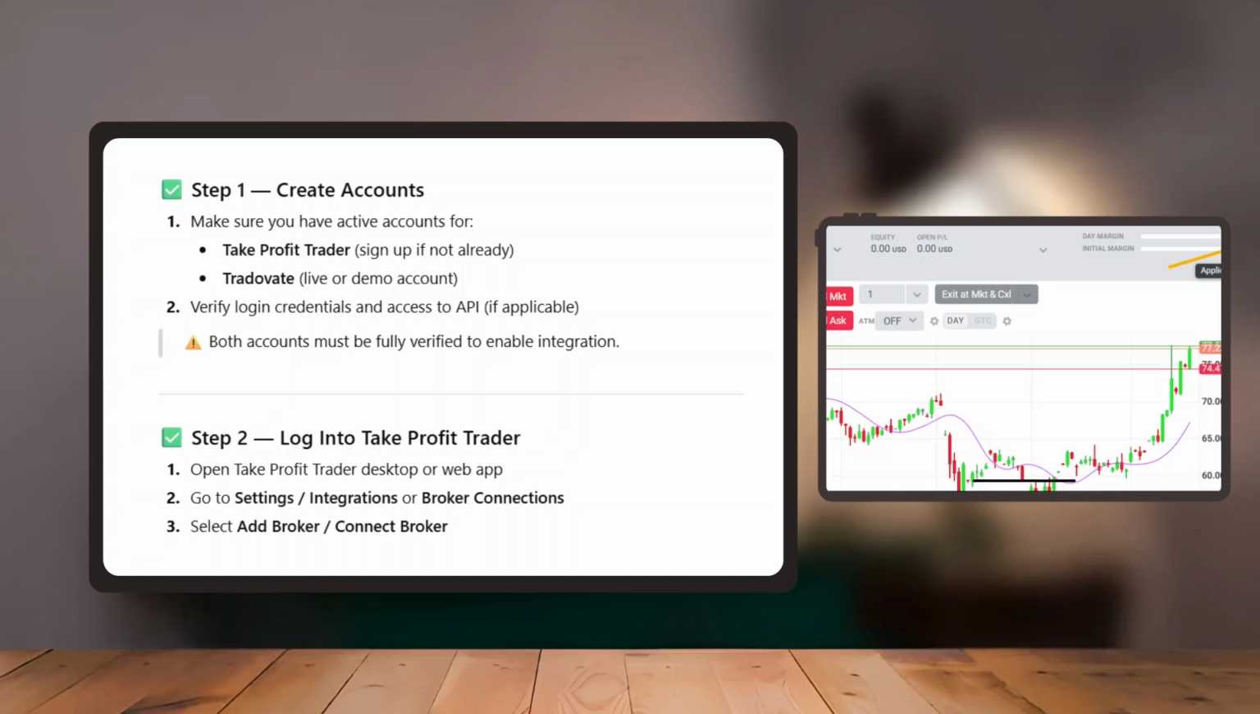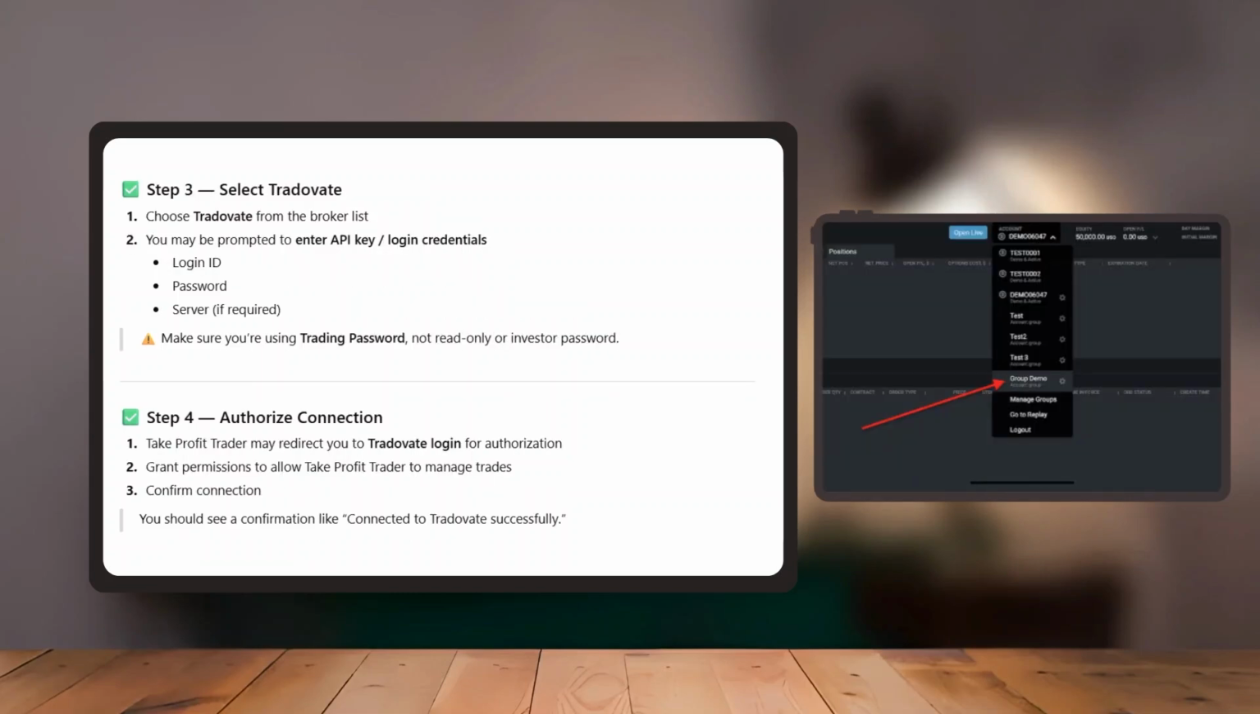Now open the Take Profit Trader desktop or web app. Here, go to Settings and then Integrations or Broker Connections. Next, select Add Broker or Connect Broker. After that, choose Tradovate from the broker list.